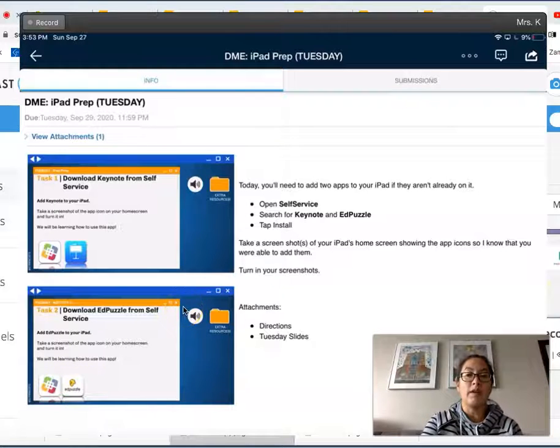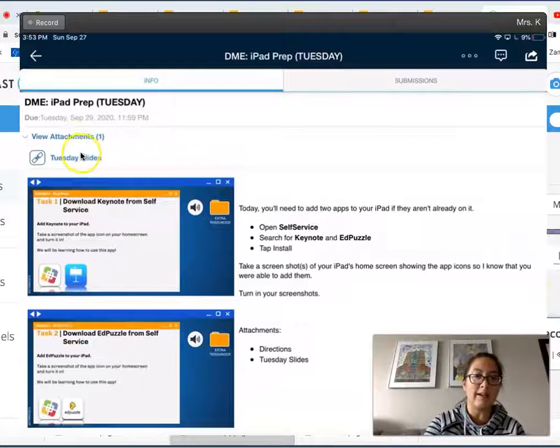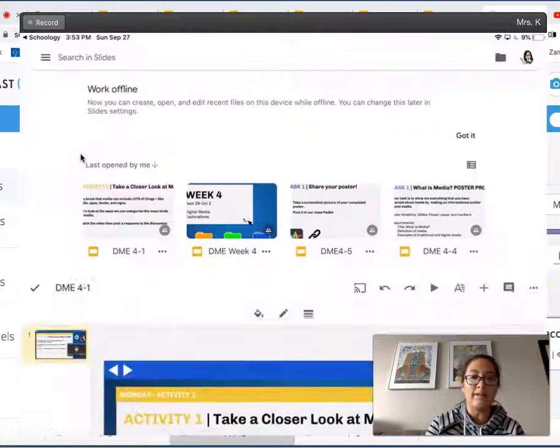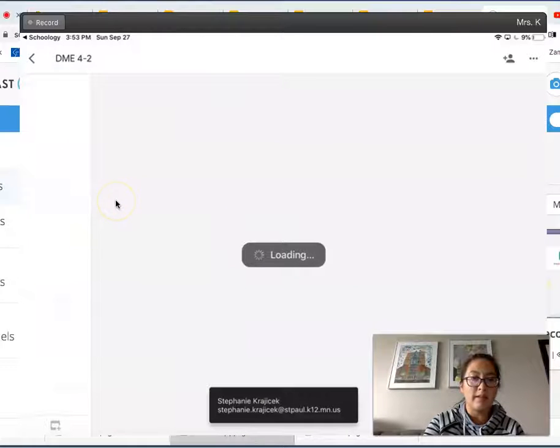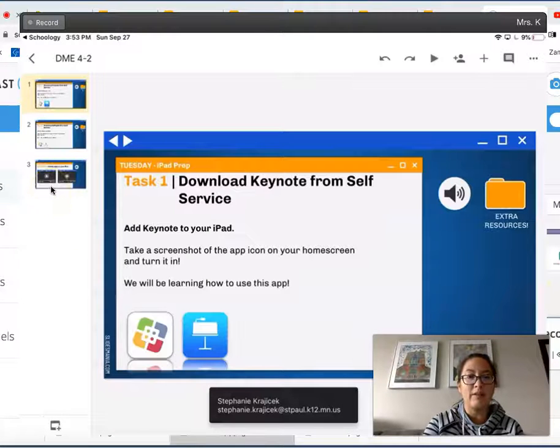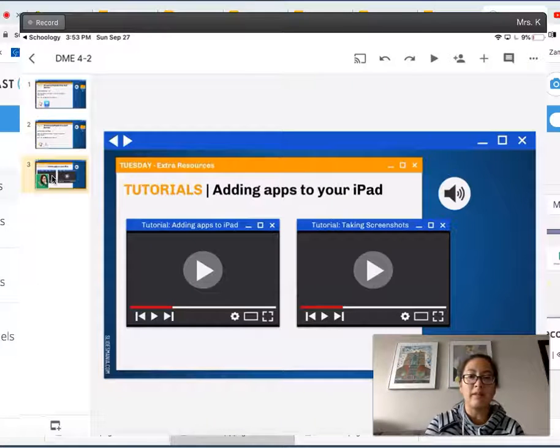If you are not sure how to do that, there's steps written out on the screen here, or you can go to the attachments and go get the slides. If you open those slides up, the third slide, I believe, has some videos on how to do that. So you can push play on those and it'll be a quick video on how to do those things.